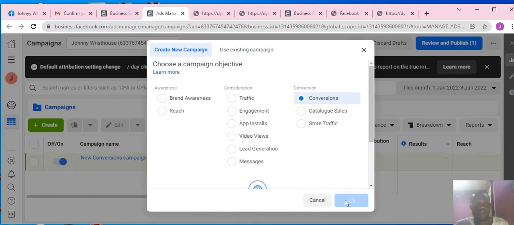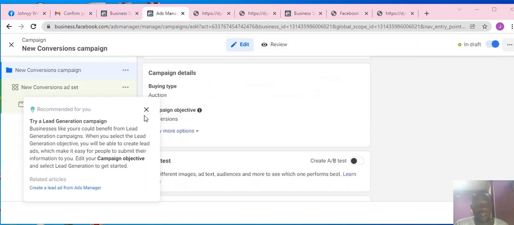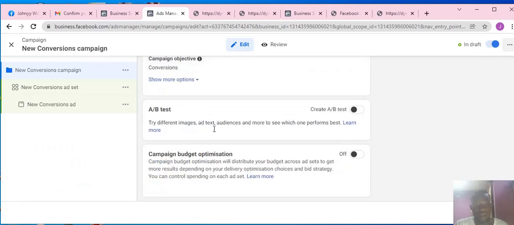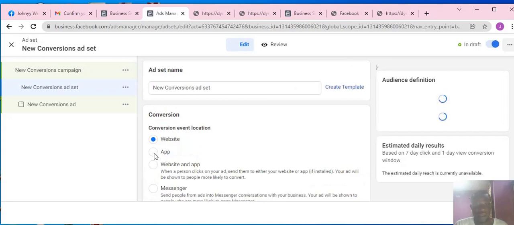Now for the purpose of this video, I want to set up a custom conversion event that tells Facebook when to inform you of an action on your website. So it is loading, and all of these load up. What we want to do is on the ad set level, so just click on next. Then you should go to the ad set level.